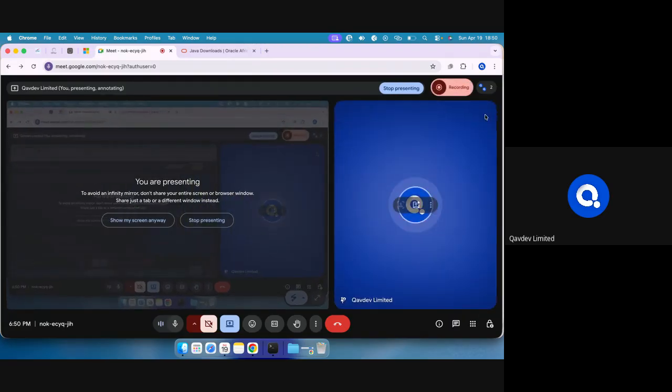Hello everyone, my name is John Ifeanyi Chimize, and today we'll be looking at how to download and install Apache JMeter on a MacBook system.